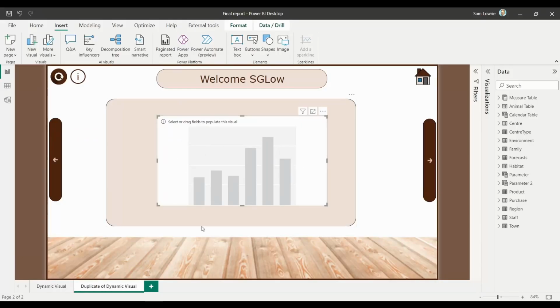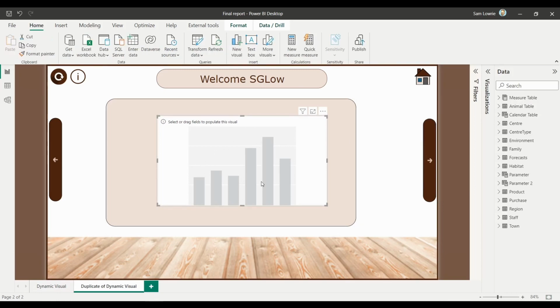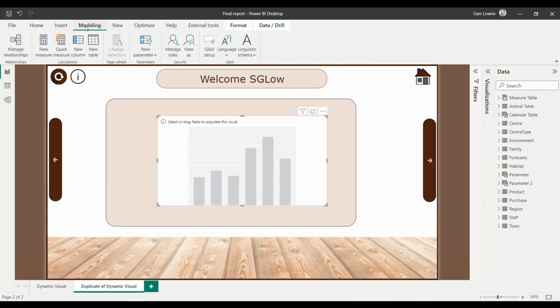To begin with, I'm going to start with a simple column chart. To create my dynamic axes, I'm going to go up to the Modeling tab and choose New Parameter and Fields.